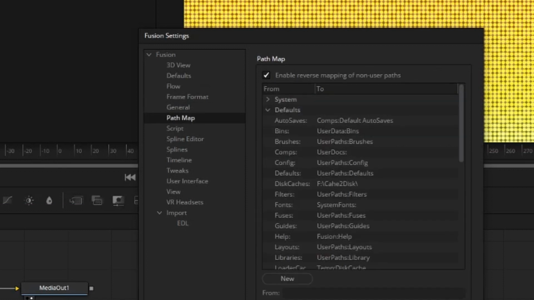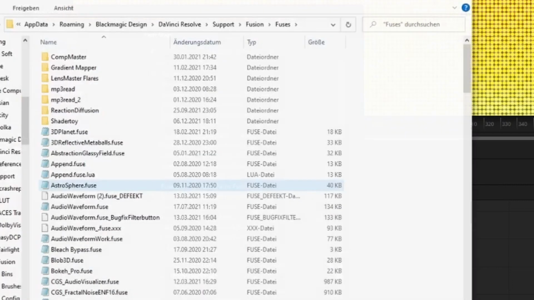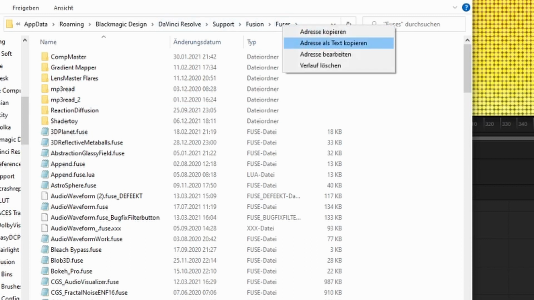There you look for fuses and right-click on it. Then all paths are displayed. You click on the path with user. Normally this is the top path. Then the Explorer opens, and you can copy the address as text into the clipboard. Now you know the destination path.